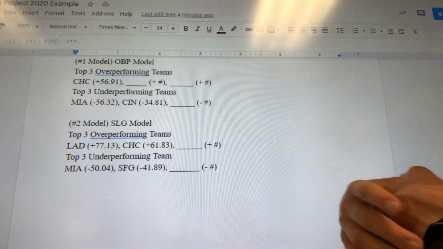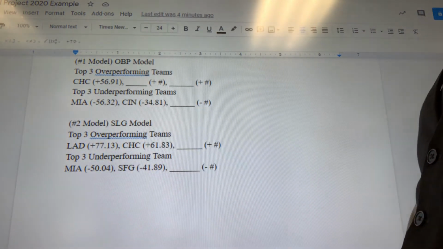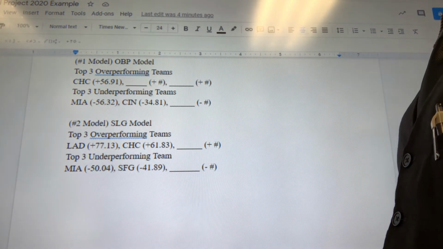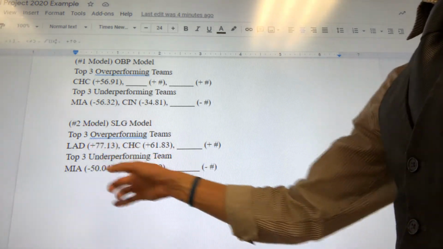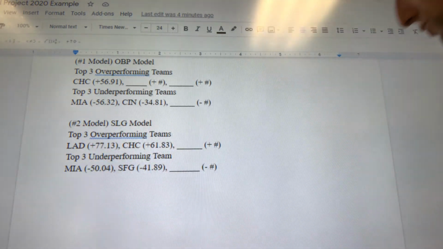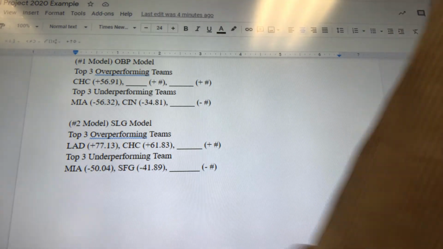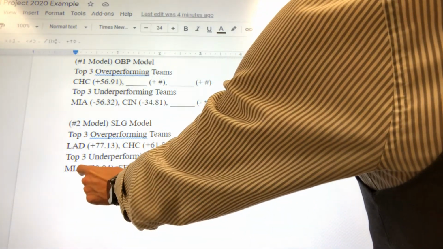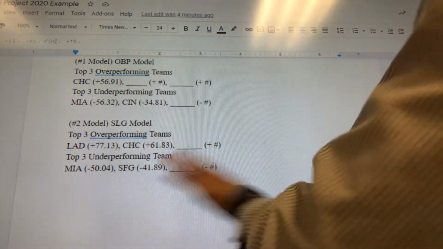Then model 2, top 3 overperforming teams using your second model. Top 3 underperforming teams. Again, it's all about the residual: highest positive, and then furthest to the left on the number line.